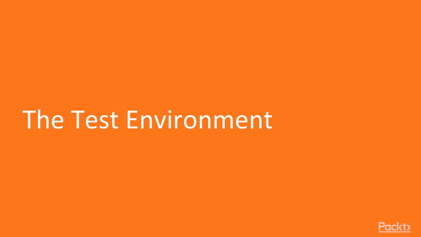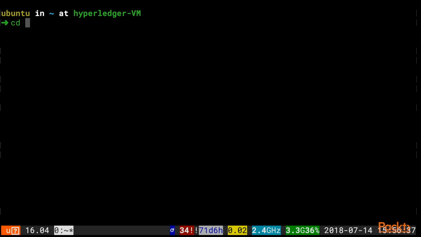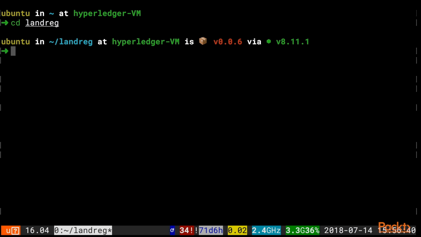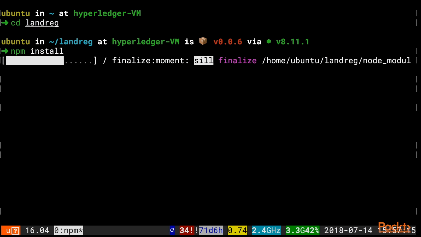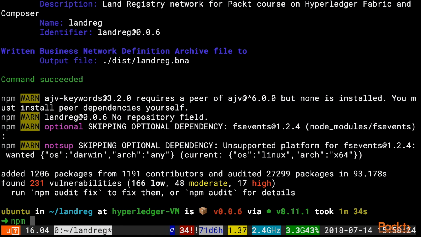In this video, we will set up the test environment. We will be using the Mocha test framework, the Chai assertion library, create a set of fixtures, and a basic test file skeleton. We connect to our virtual machine and navigate to the location of our network. We then run npm install to install the core dependencies. Then we add a few extra dependencies that we will use, namely Dirty Chai and JS YAML.